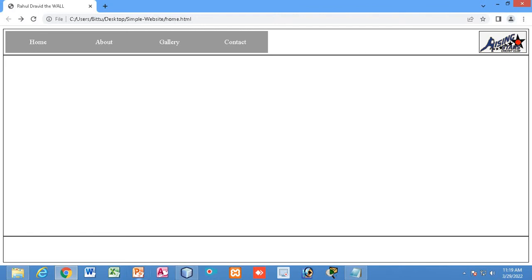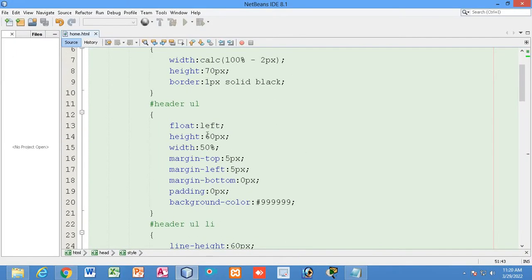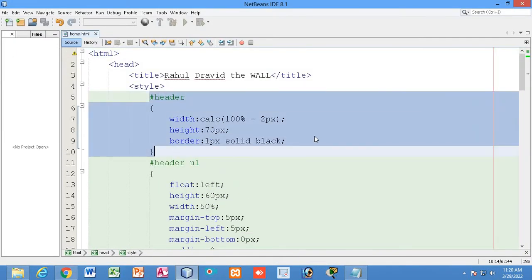Now see, I will add a color for the header. So here in the header, this is the header. In the header I will add a background color.